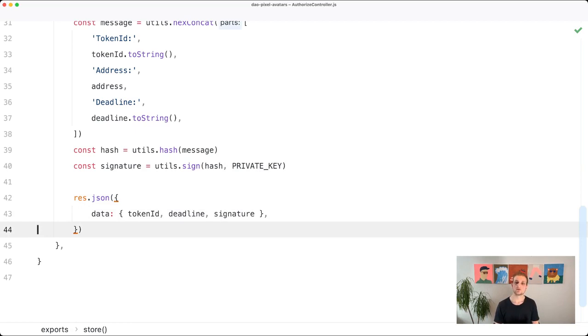In our response, we'll then include the token ID, the deadline, and the signature. Now, you'll notice that we are not actually returning the address, and that's because when the user then creates the minting request, the payload of that request will already include the authenticated wallet address. So that's what we'll use instead.